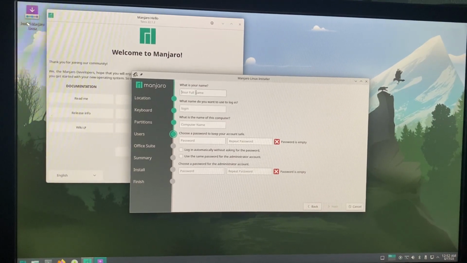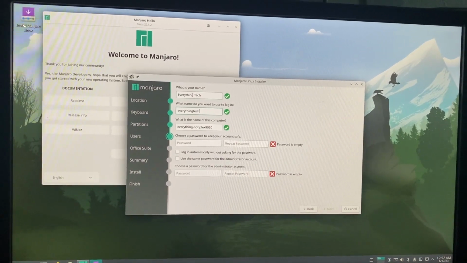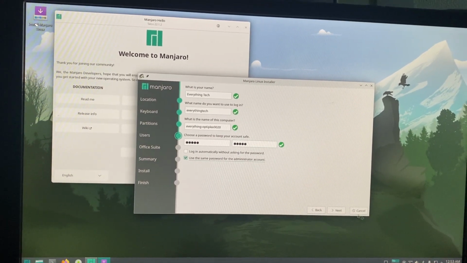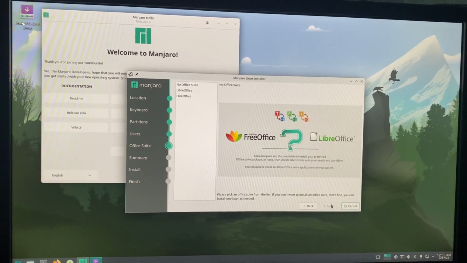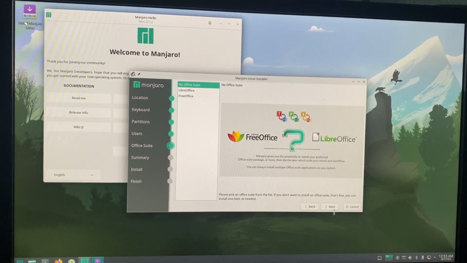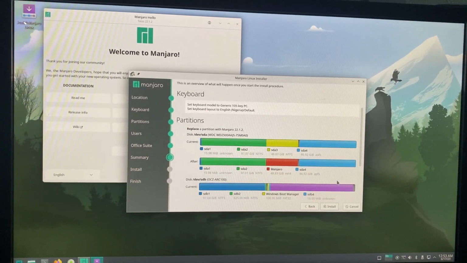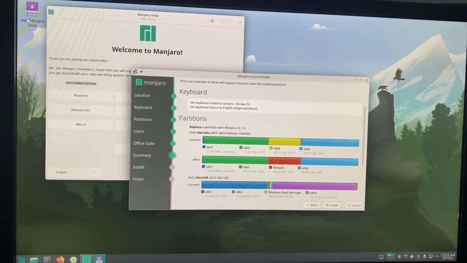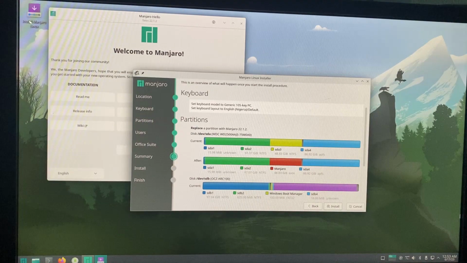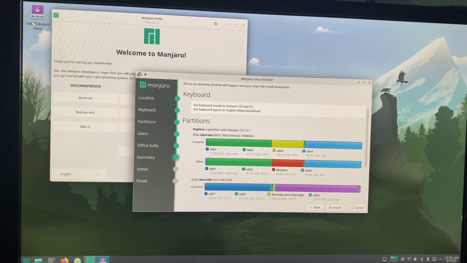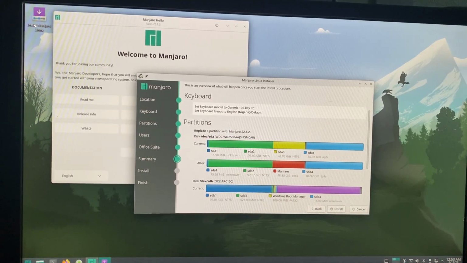And then we have to set our machine name, username and password. And then next. I don't really want any of those software, so I'm just going to click on no office suite and then next. And then you can see changes that will be made to our drives over here, so make sure you confirm you selected the right partition so you don't ruin other operating systems running on the same drive. But if you installed on a drive and replaced Windows, then you shouldn't even be worried about anything. So we can just click on install.